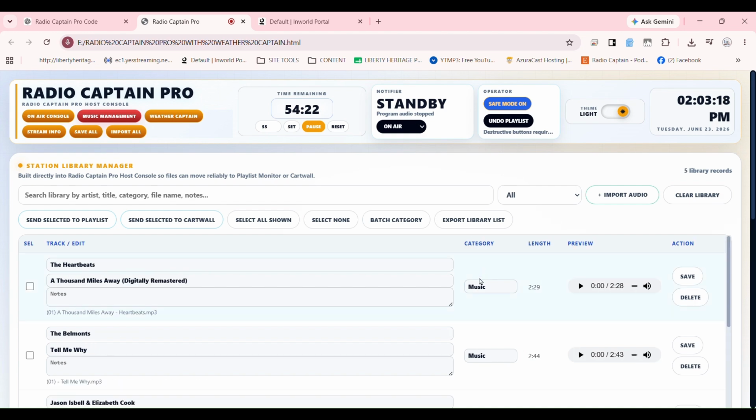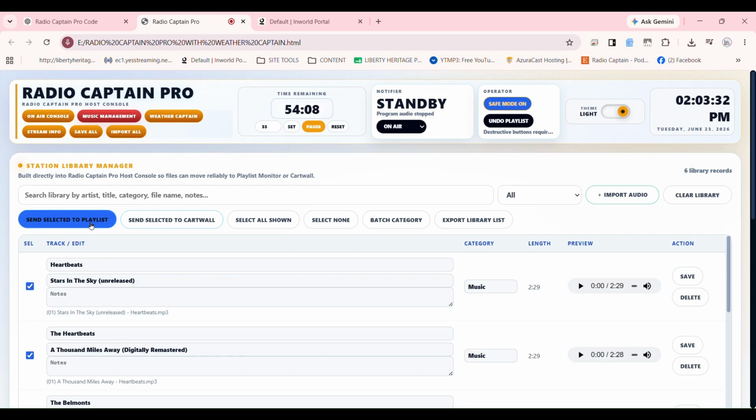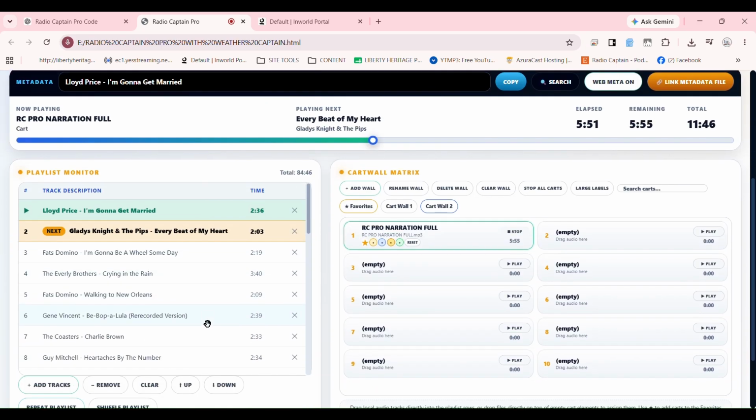Files can be organized into a structured library, making it easy to locate content when needed. Search tools help operators quickly find specific audio without manually browsing through folders. Audio can be previewed before being added to a playlist, helping broadcasters verify content before it goes on the air.